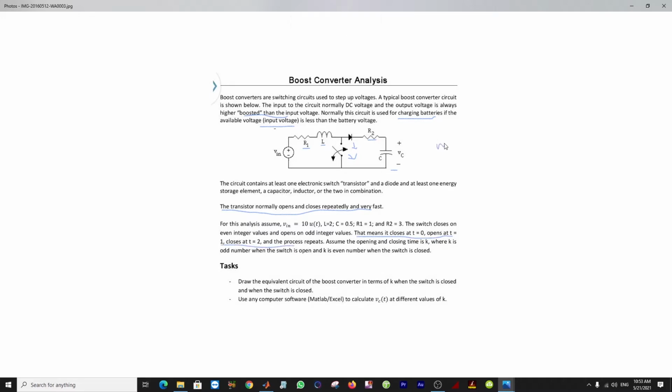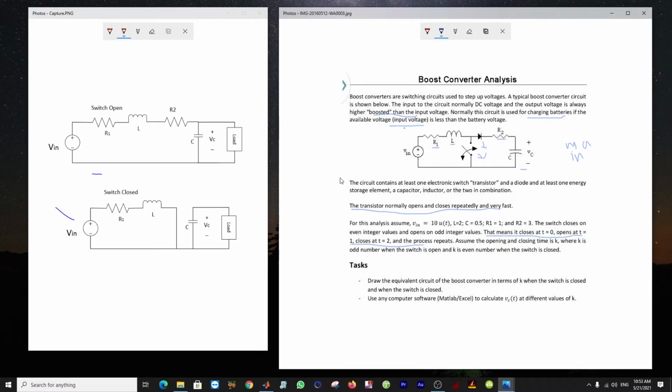So our main circuit here will be converted into two circuits due to the transistor, which is going to change its state. So here we have two states. It means it closes at t equals to 0. So when the switch is closed, we have 0, 2, 4, 6, the even intervals, and here we have odd intervals, 1, 3, 5, 7, etc.